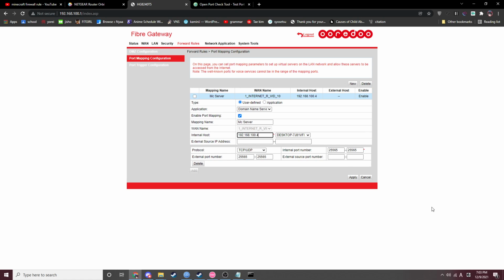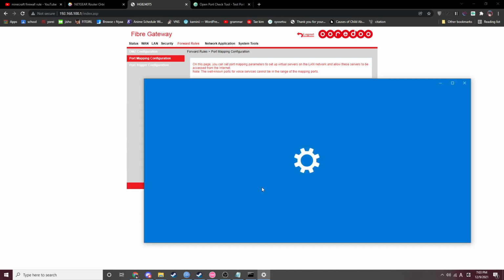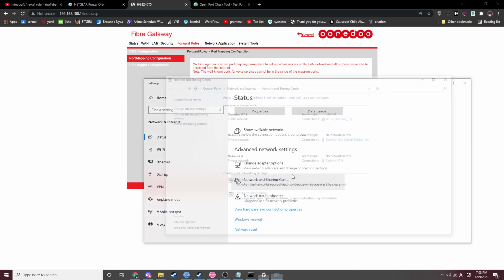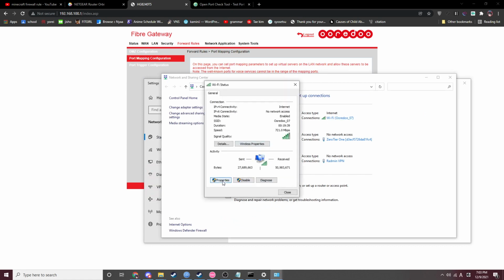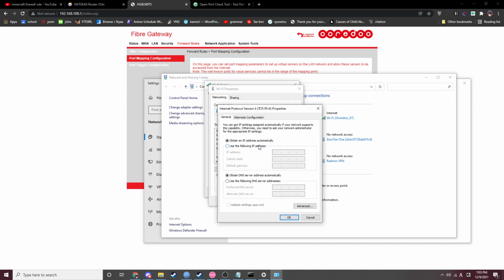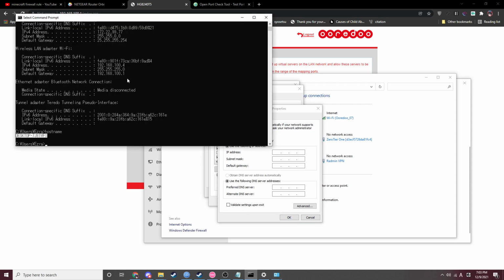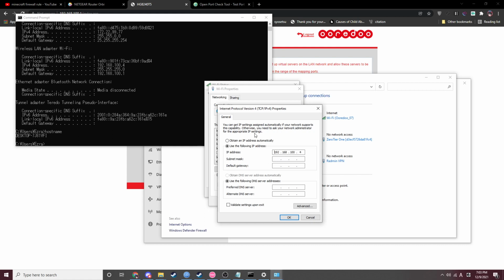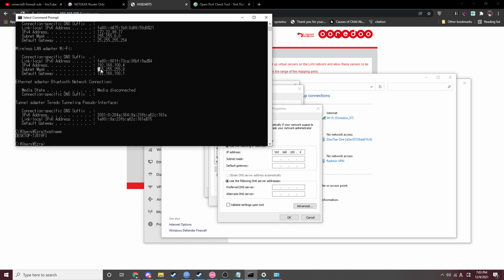If it still doesn't work, what you can do is right click your Wi-Fi or Ethernet, open network and Internet, network sharing, click your Ooredoo, properties, IPv4, use the following IPv4. So this is your IP address. I recommend to use whatever they have provided. And yeah, you just copy it from your ipconfig.